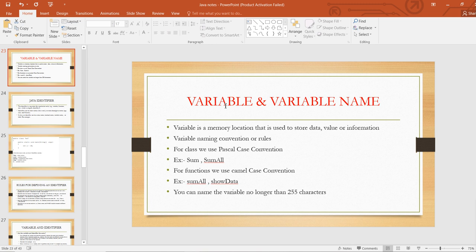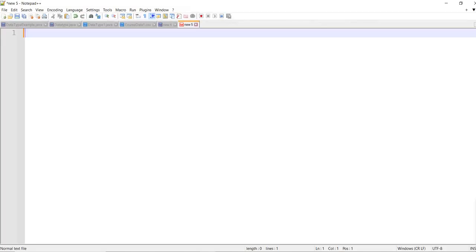There are two ways you can name a variable: Pascal Case Convention and camel case convention. I will show practically how to use a variable name. So first I will open Notepad. Here I will write the basic structure of a class.